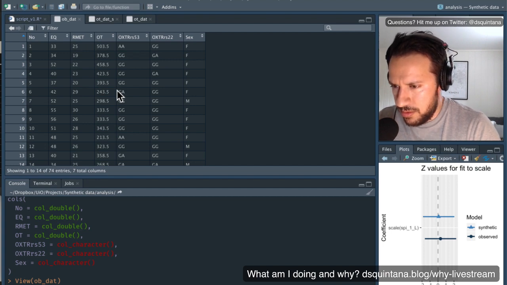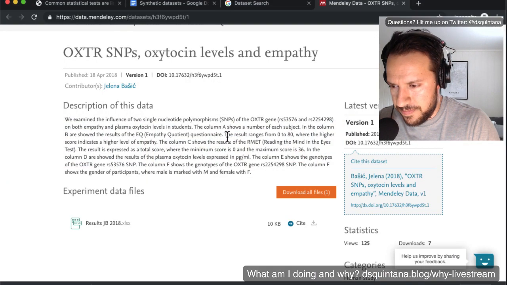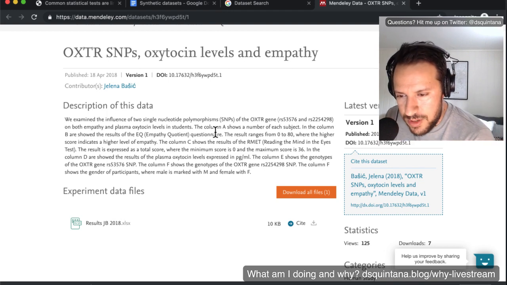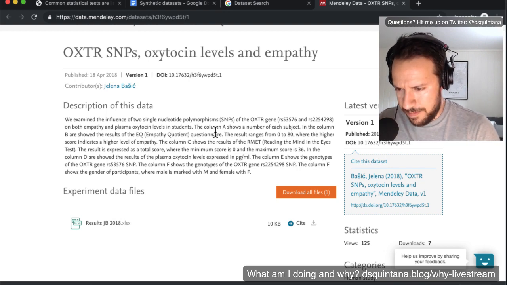So what we want to look at is the relationship between oxytocin, peripheral oxytocin concentrations. Let's look back at the description. The influence of two SNPs on empathy quotient, RMET, oxytocin levels, picograms per mil. Yep, those levels are extremely high. There's no description of how the blood was collected, but I'm assuming it was an ELISA. And we have some high blood levels. Male and female. Okay.